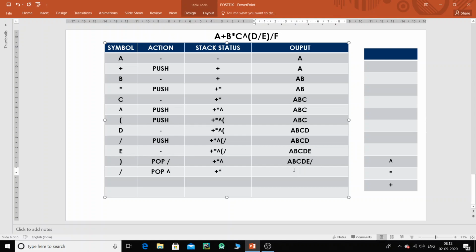Let us just write the output, that is A, B, C, D, E, then we have the power operator. And then this is the status of the stack, that is, there is a multiplication and there is a plus sign. Now if I try to push again the division operator, we have a multiplication operator out here. Now the problem is they are of the same priority, so there shouldn't be any issue. But normally what we do is we perform the division first, right? Normally we perform the division first, and then we perform the multiplication.